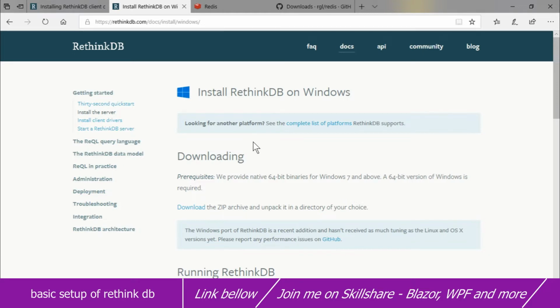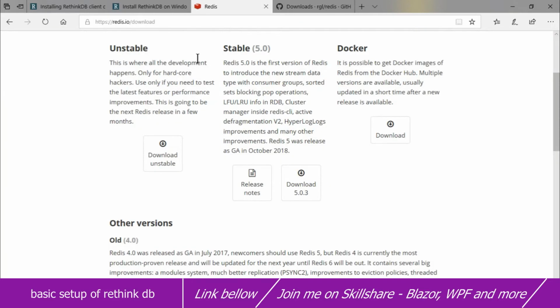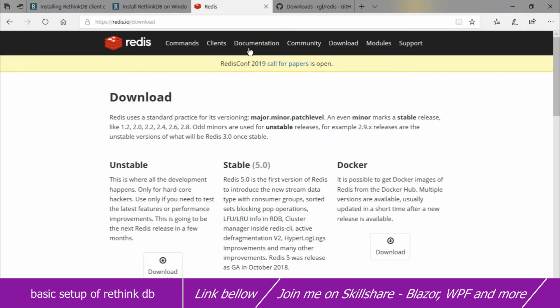So the second part is a lot more complex. You need to install the Redis or Redis, whichever way you want to pronounce it. Now, I'm not going to go into details on this component. It just has to be there. It supports the Rethink database. It's a dependency for it. So if you want to get into details on that, you can read the descriptions, you can read the documentation on the redis.io. And we are now in the download page.